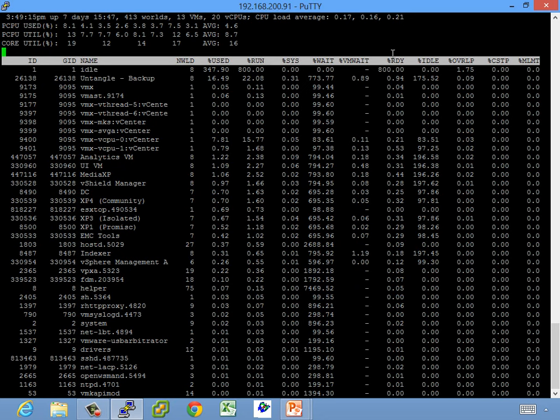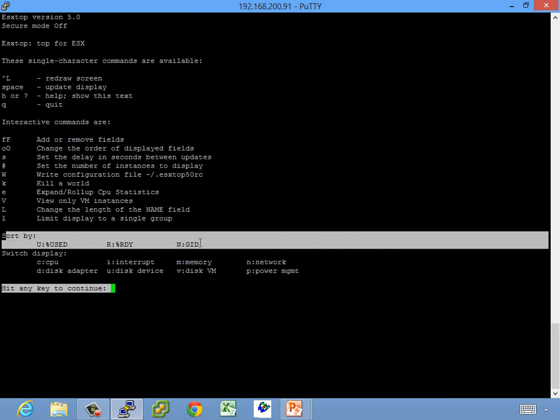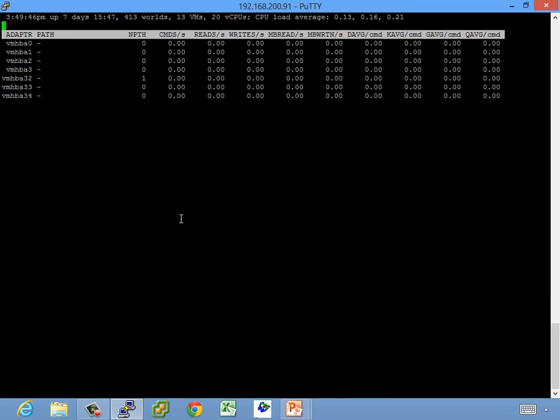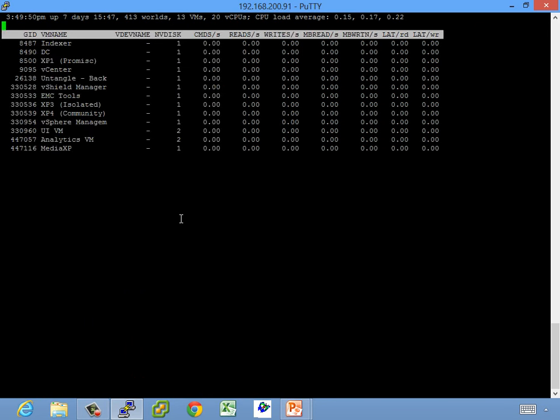You can sort your fields by different things. If you hit question mark at any time, it shows all your hotkeys, the stuff I'm showing you right now. But it also shows sort by. So in the CPU screen, which is the default, we can sort by used with capital U, capital R is ready %, and capital N is group ID. If I do capital N, it resorts everything based on this ID. Now that does change. We can hit M for the memory screen, D for disk adapters, U for disk devices, and V for the VM disks.